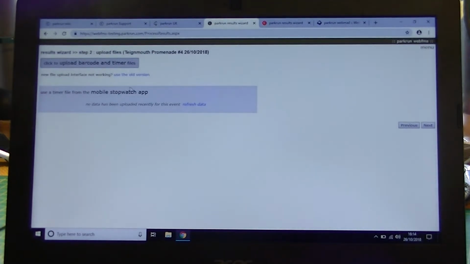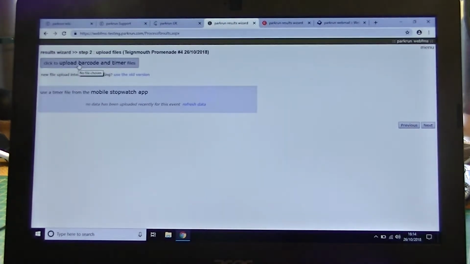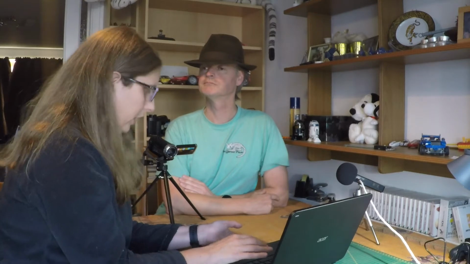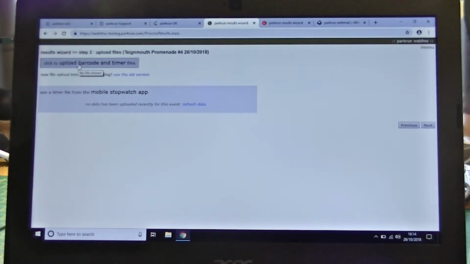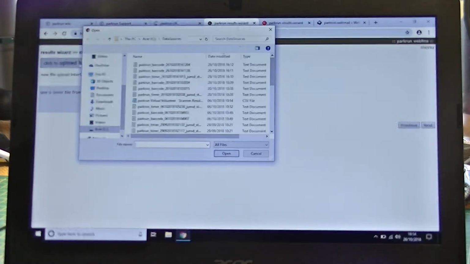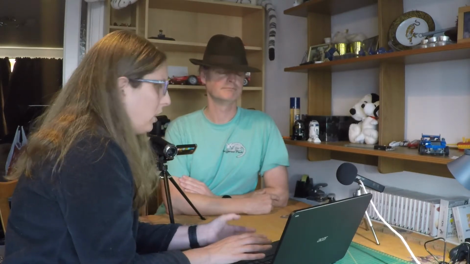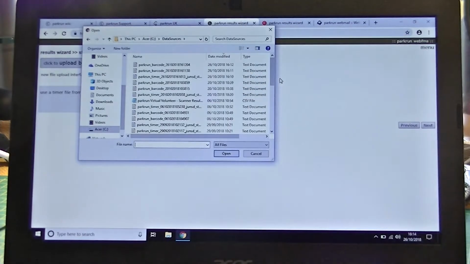So then the next screen that you have is click to upload barcode and timer files. Okay. So we'll click on here, and it will immediately take you to the data sources folder. If it doesn't, then it will be under the C drive, and then there'll be a shortcut to data sources. But most of the time it will already come up. And it will be sorted by the date modified column.